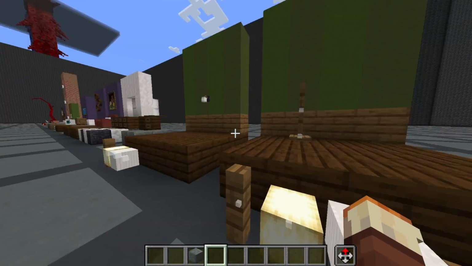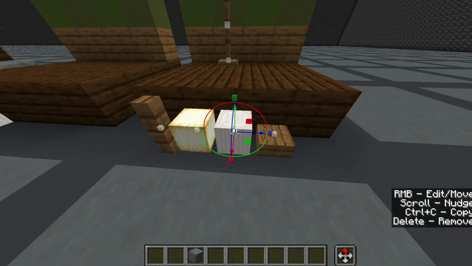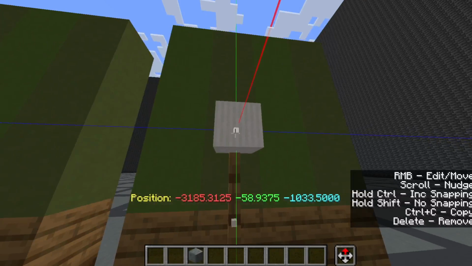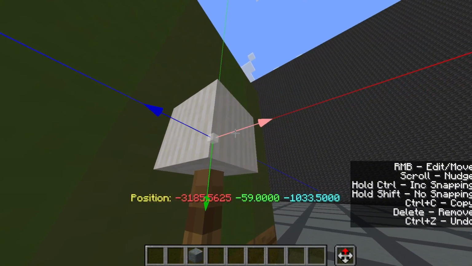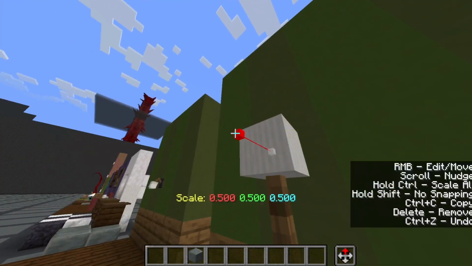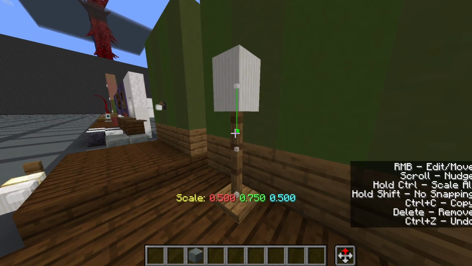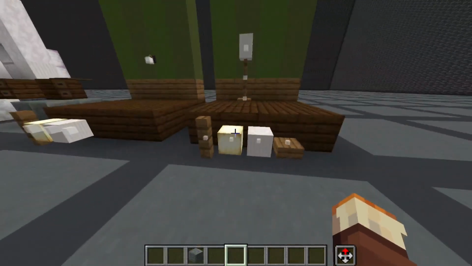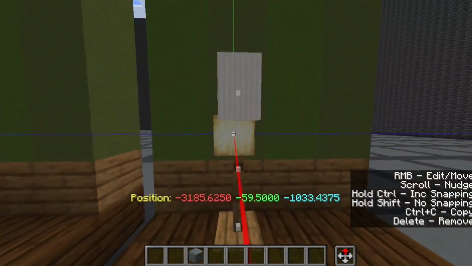Now, we're going to do different because we're not going to get, you know what, let's do the lampshade. Why not? Grab the next thing, the pillared quartz, and now you can bring it to the size it currently is, which is 0.500 on all of them. And then you can bring it bigger, or you can make it longer. So for ours, we're going to make it 0.750.